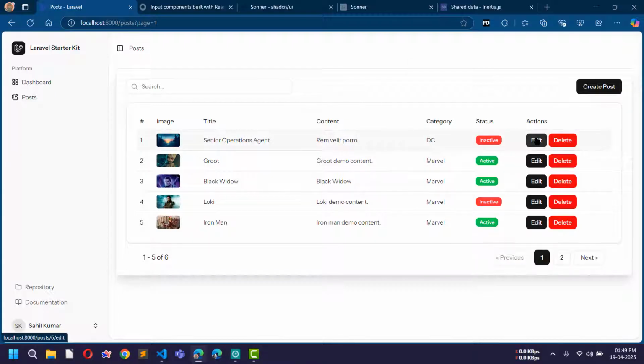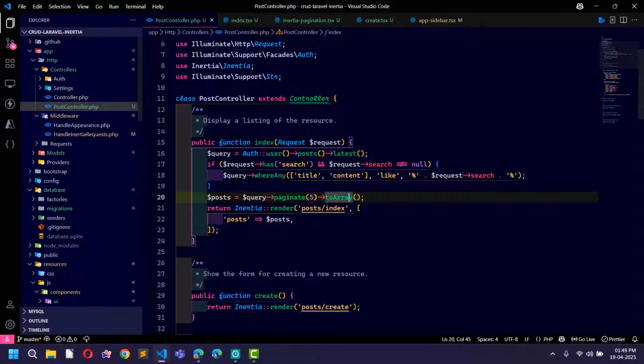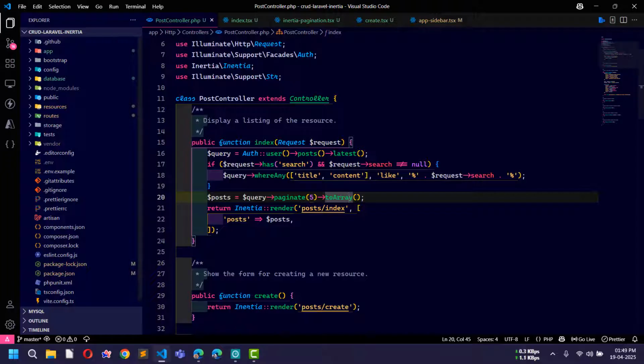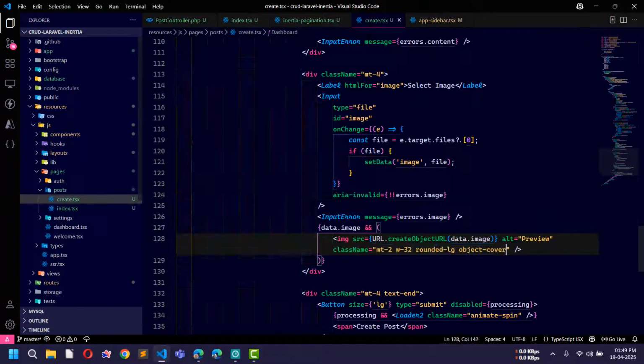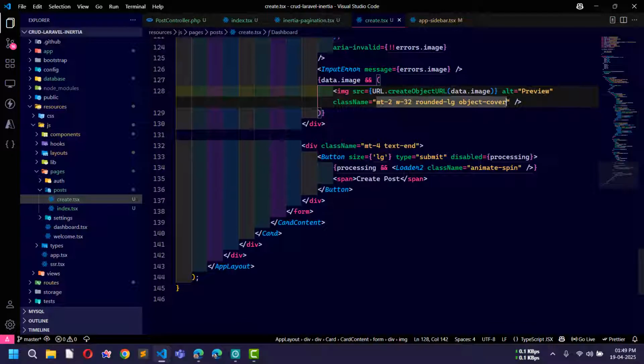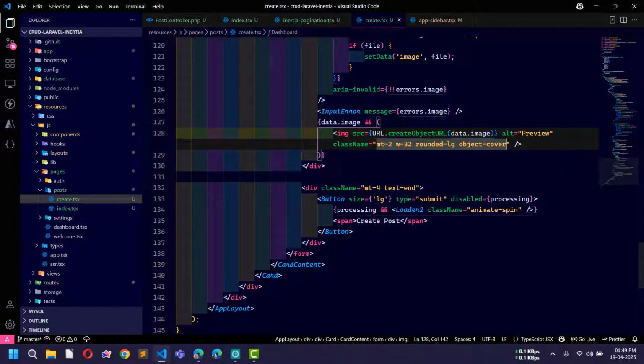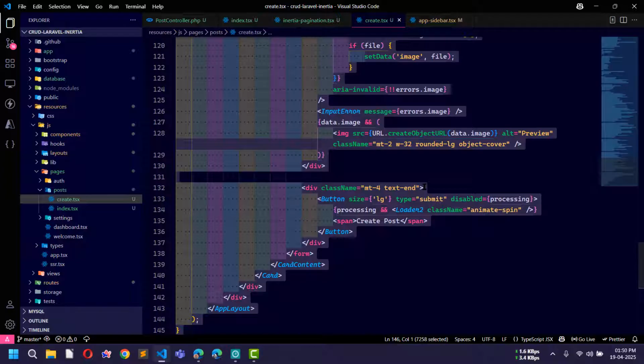Okay, so if I click on edit, then nothing is happening. So what we will do is, let me just go to the create.tsx page and copy all the code.